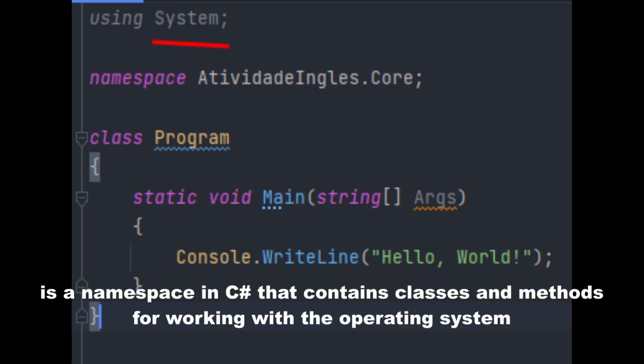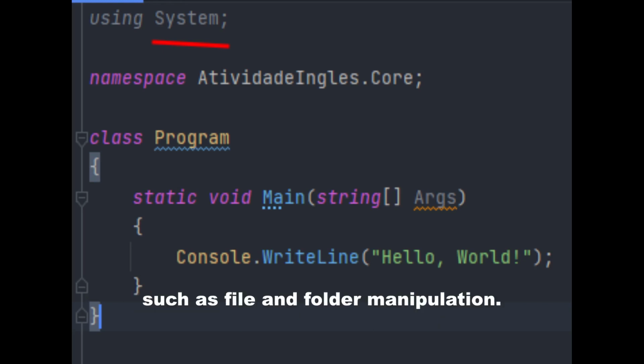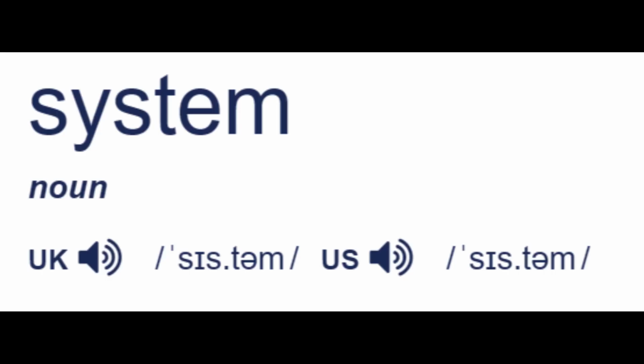System is a namespace in C# that contains classes and methods for working with the operating system, such as file and folder manipulation. Okay, let's pronounce it now. System. Good.